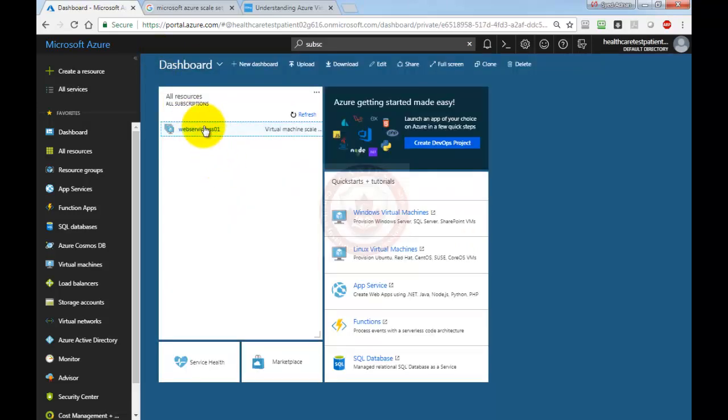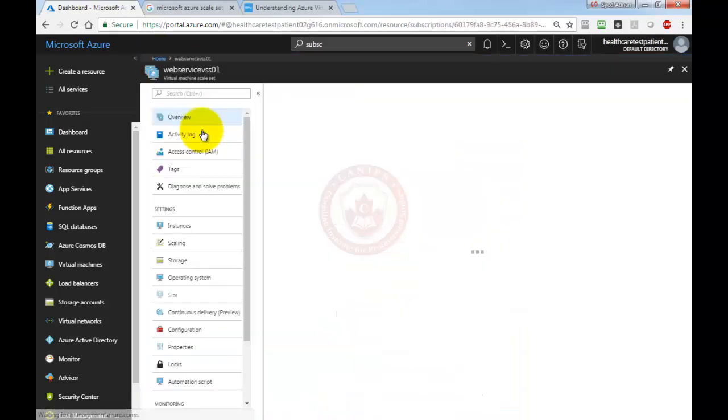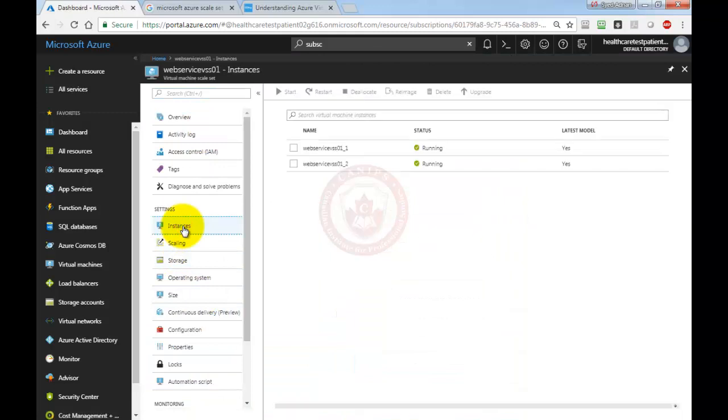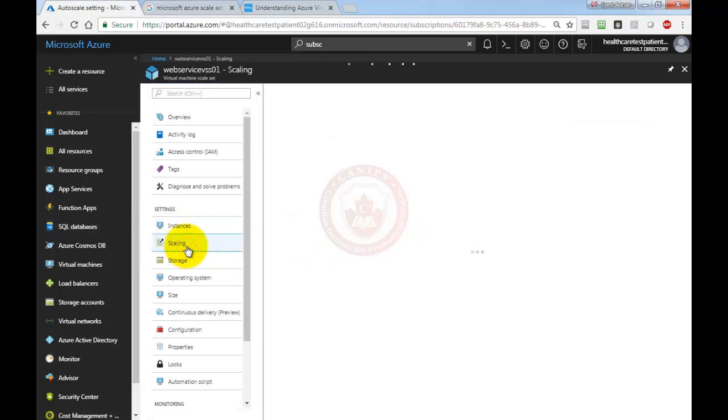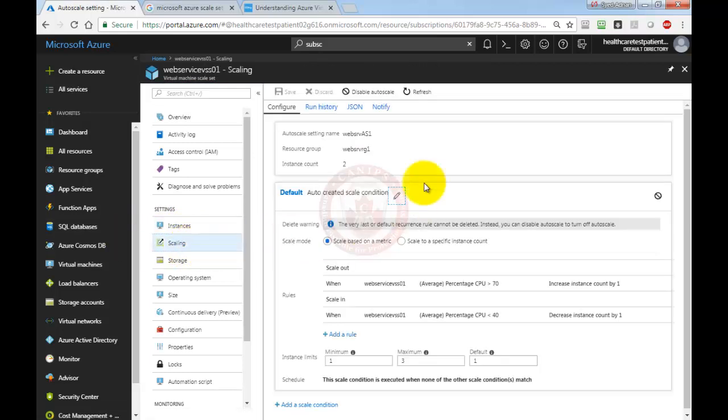So I'm going to go back, and here is the scale set, and let's look at the instances. So the scale set is scaling, auto scaling is done. Let's see. So we do have a rule. Let's see the run history.